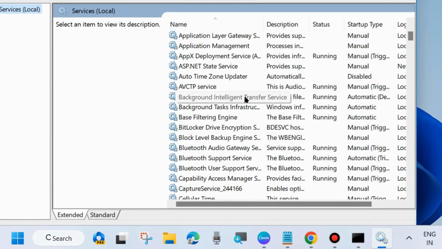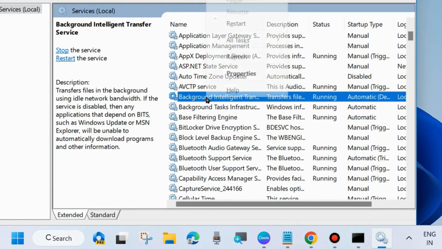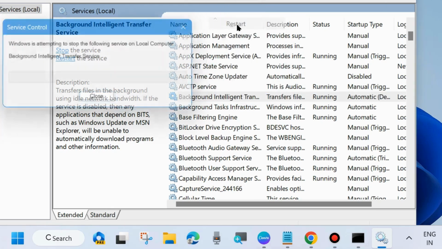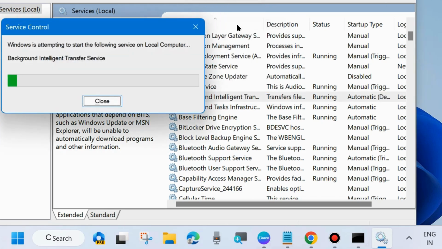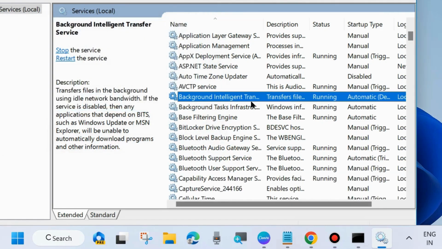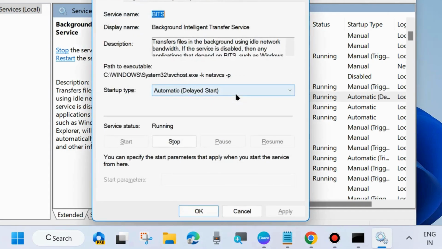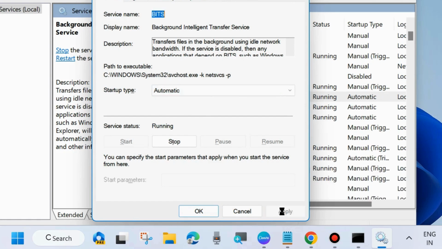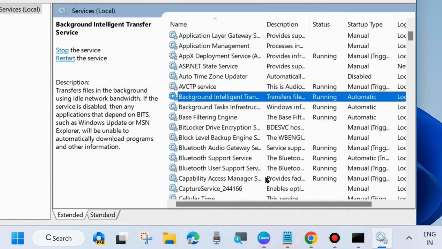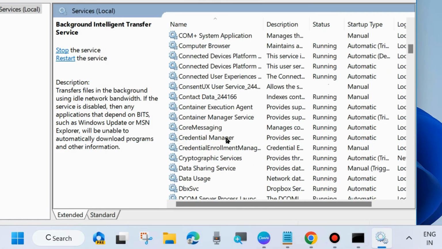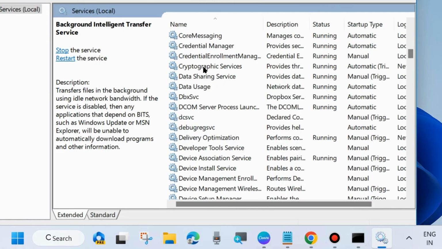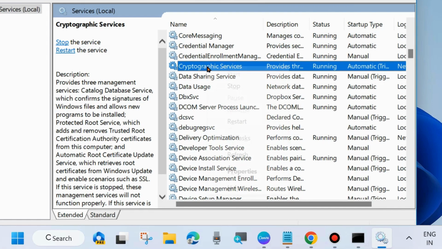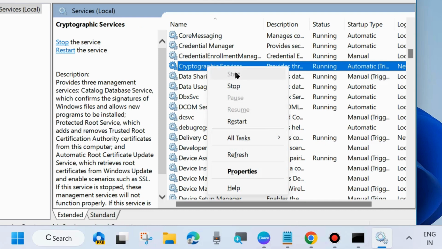The first one is Background Intelligent Transfer Service. Simply right click on it and choose restart. If you find it already in start mode, then restart it, otherwise start it. Thereafter, double click on it, set the startup type as automatic, and press apply and OK to save the changes.